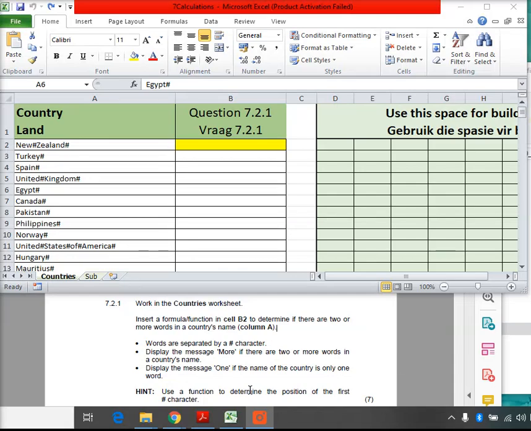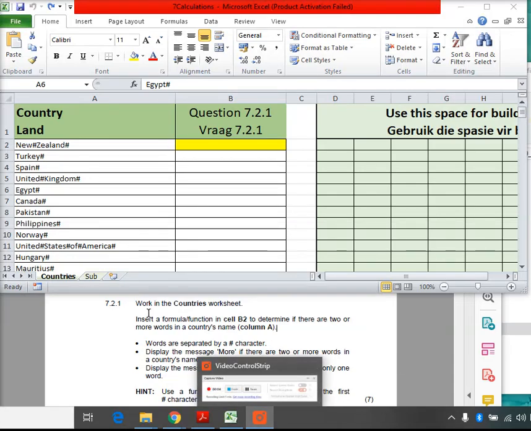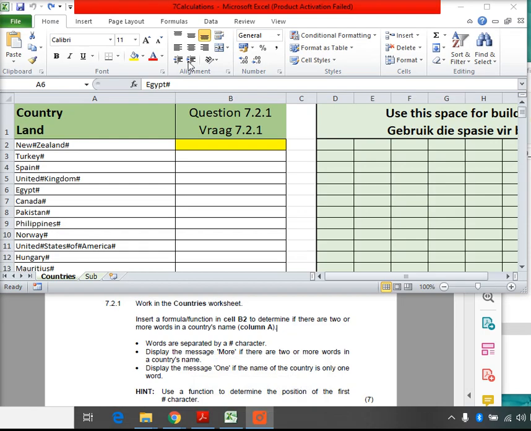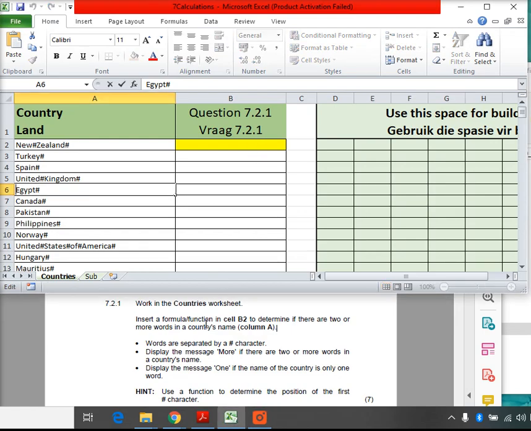Okay, right, now we've got a 7-mark question. So we're working in the countries worksheet, which I've opened. Insert a formula function in cell B2, which is there, to determine if there are 2 or more words in a country's name in column A. So New Zealand obviously has 2, Turkey just has 1. Words are separated by the hash, we can see that. Display the message more if there are 2 or more words and 1 if there's only 1. So this looks like an if function to me, but let's not get ahead of ourselves.